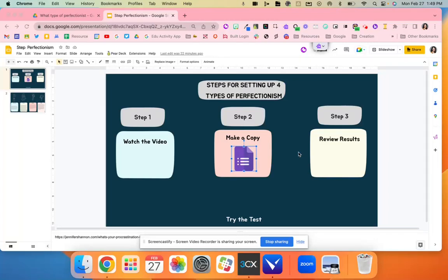We're going to walk through how to set up this 4 types of perfectionism Google form so that way you know what your students need to improve on when it comes to their perfectionism. So step 1, you're going to watch this video.